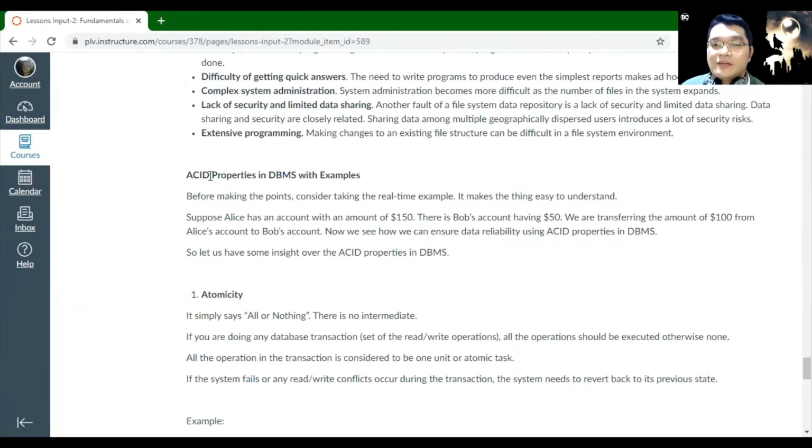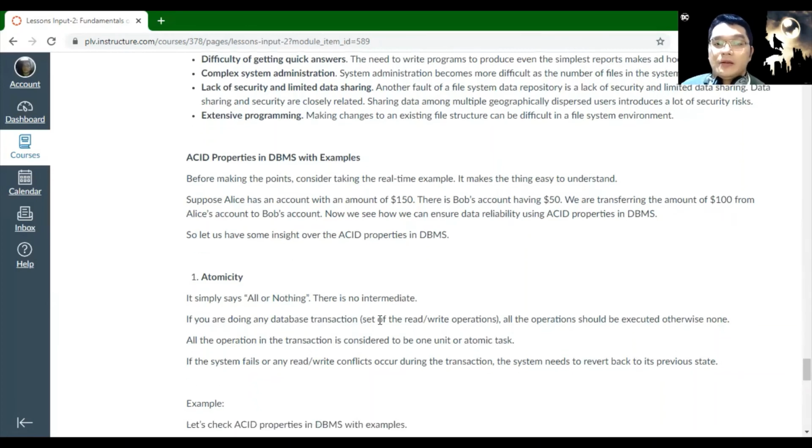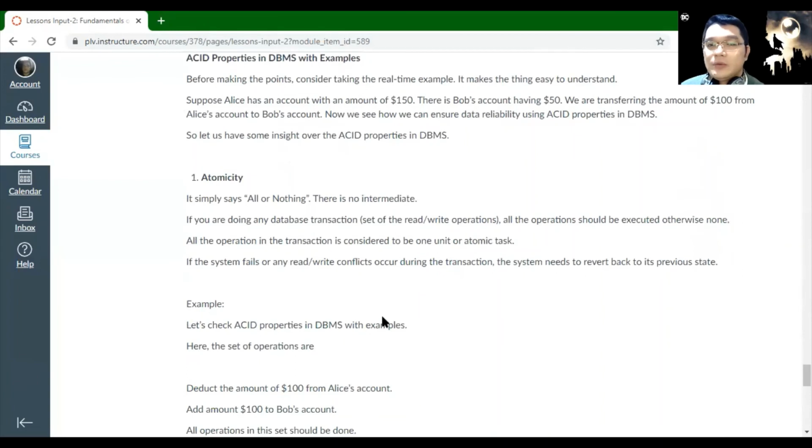Now, file systems do not have ACID properties. ACID properties can only be found in database management systems. Now, the first one is atomicity. When we say atomicity, basically it is all or nothing, meron or wala. Okay? There is no other option, all or nothing.